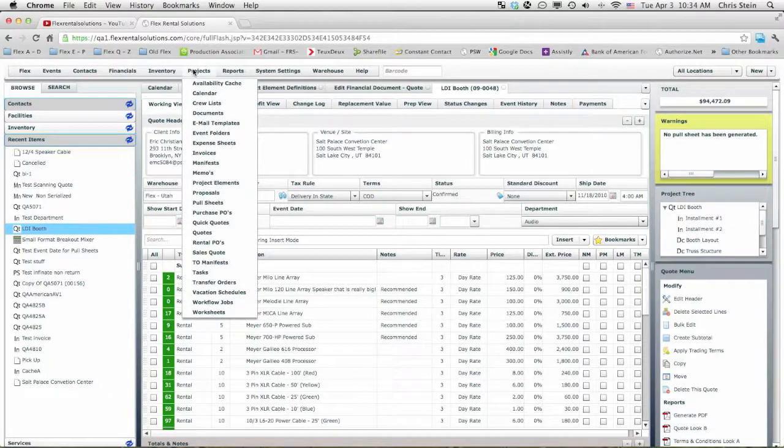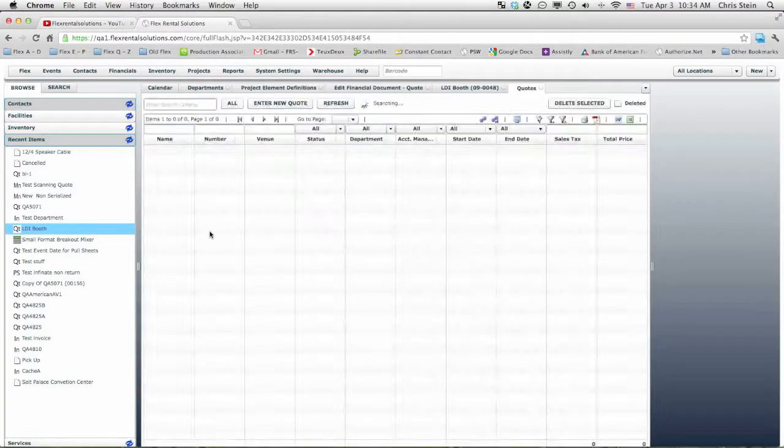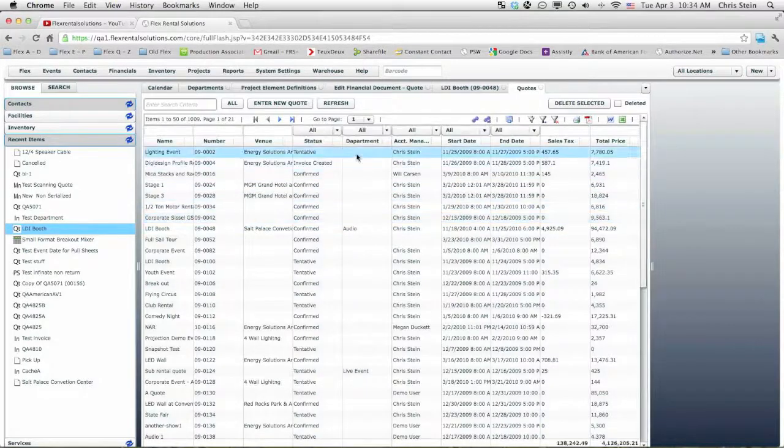A great feature that I love in the system is under Projects, say Quotes. This is where you can create a whole list of all your different quotes and then filter each area individually. Here, we can see that we've already enabled the department field to display in this area.